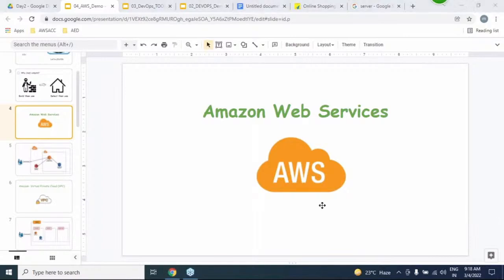Either we can use Azure, AWS, anything, any cloud. But what are we going to be learning? AWS. AWS is the first cloud provider.